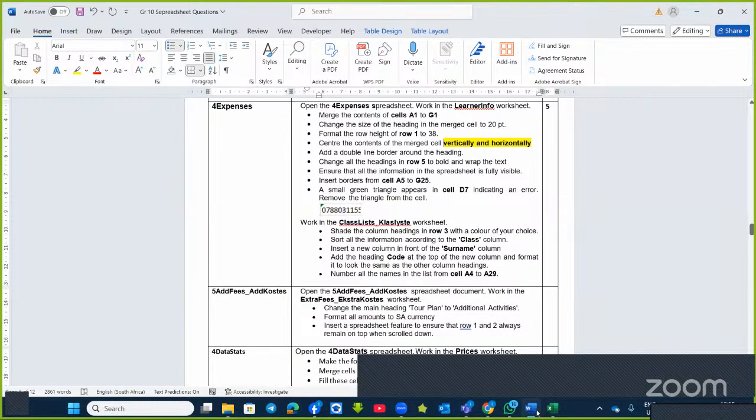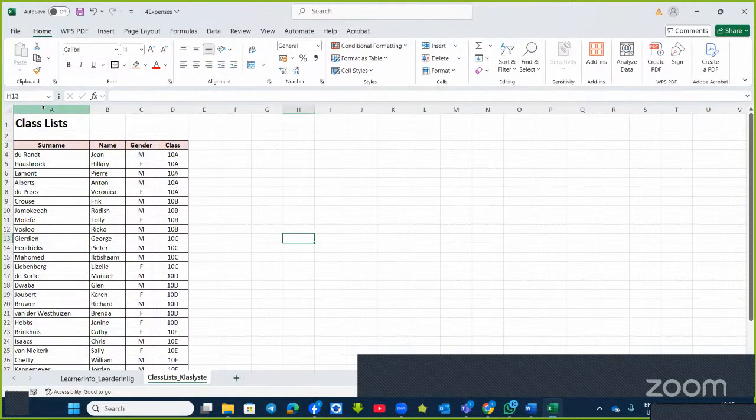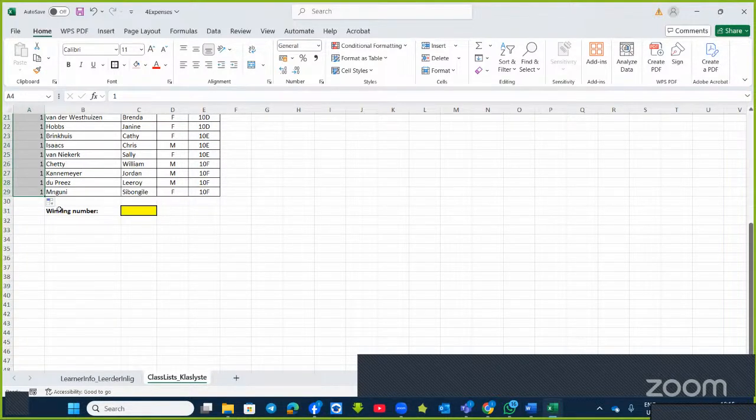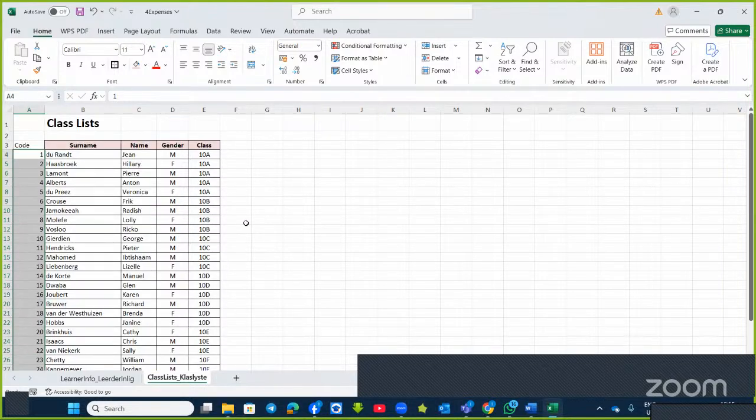Add the heading code at the top of the new column. That means we have to insert a new column here. You right click on column A, insert. Now the heading should be code. And then it says you must number them. So you type 1, and then you autofill. How do you autofill? When you click inside it, put the mouse pointer here and double click. Now it gives you 111. So we have to go and change this one here and say fill series so that it will autofill automatically for you.